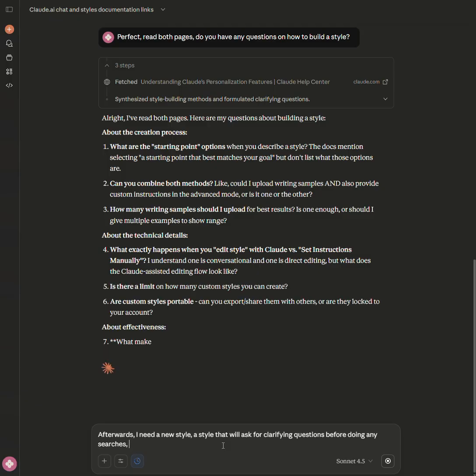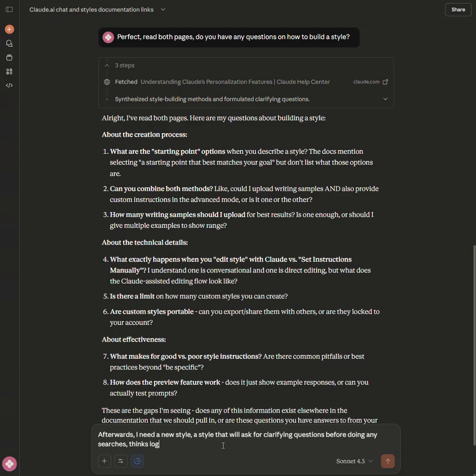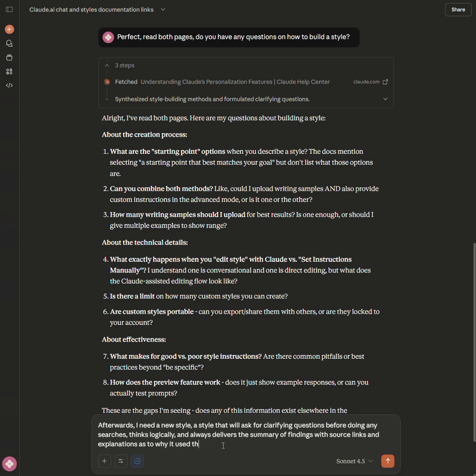We want it hunting ambiguity. Can methods be combined? Do samples override instructions? Are there limits? What happens when two rules conflict? Because that's what a real analyst does. A real analyst doesn't sprint into an answer. They interrogate the problem first. Turn questions into a research loop. Now look at what happens. Claude produces a list of legitimate gray areas.